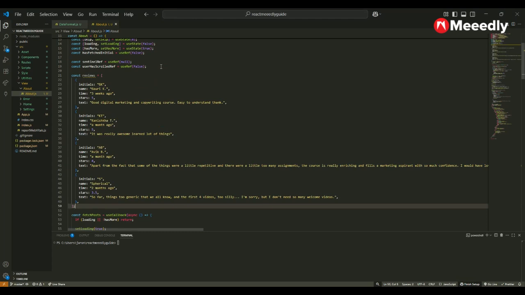Each review is an object that holds details about one reviewer. Initials holds the first letters of their name, which we will use to create a little avatar circle for them. Then the name is the reviewer's full name, time is when they post the review, and stars is the rating out of 5. And finally, text is the review message.